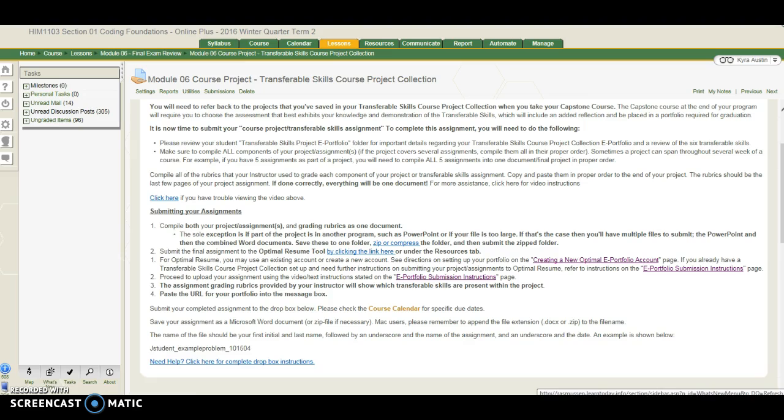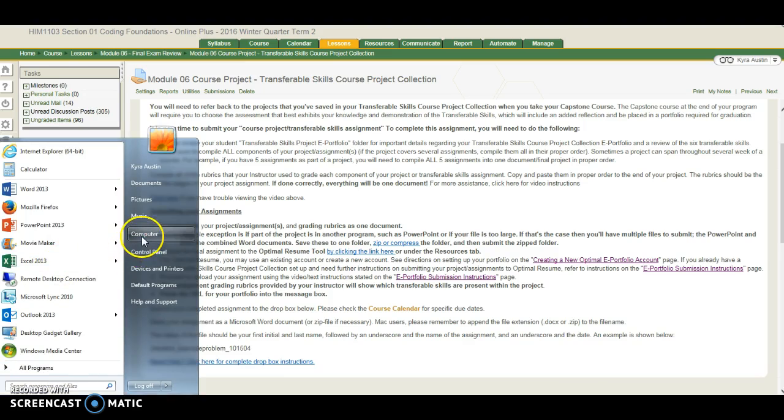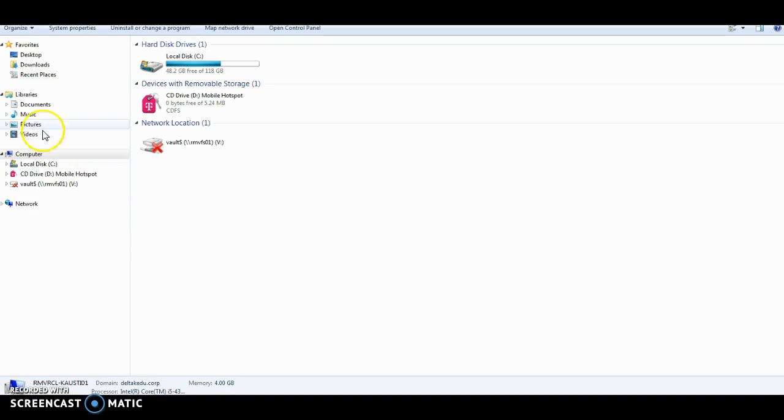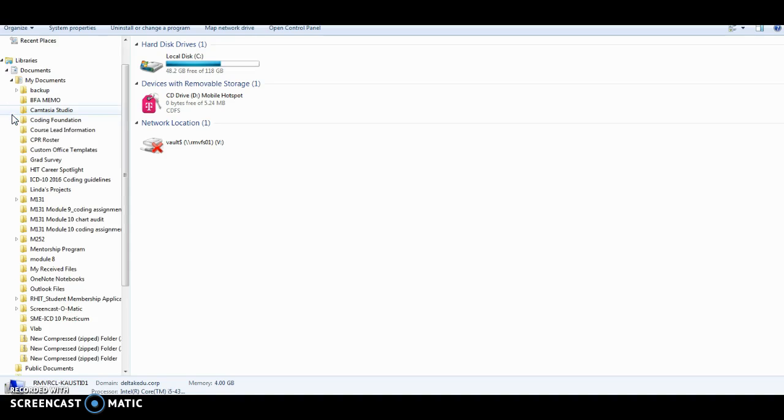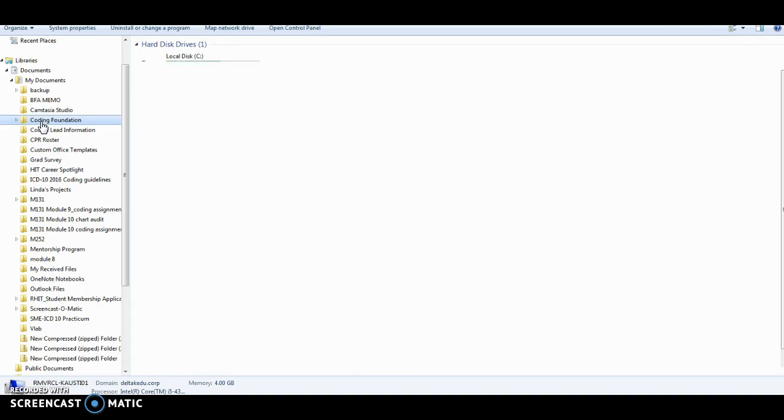So for instance, I am going to go to my computer. I am going to my documents. So this is how I save things when I'm grading for you guys. As you can see here, I have a folder called Coding Foundations. So this is what you guys should have been doing. I'm going to click on this folder.